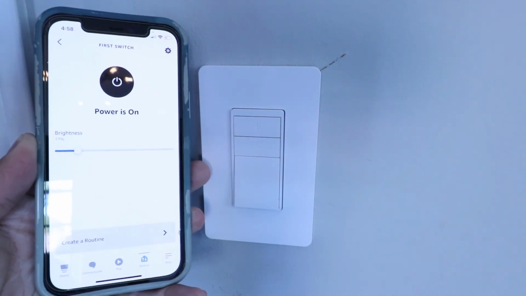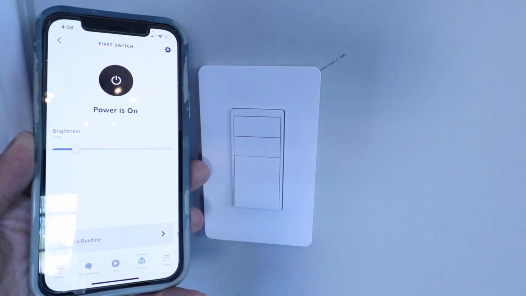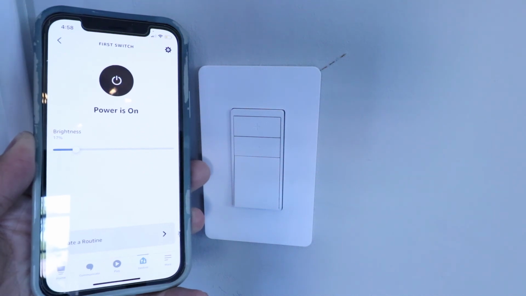So if you want to know how to install this switch and how to wire it up, we've got another video on that. Take a look at the description below.